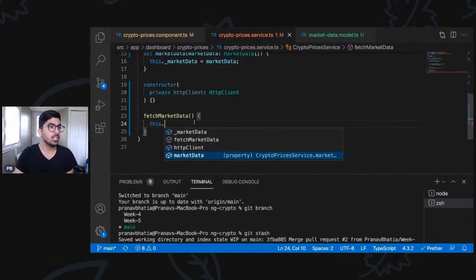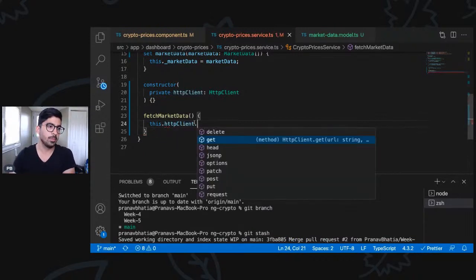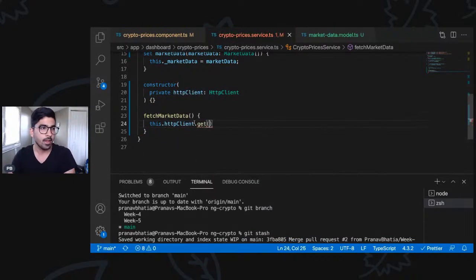So all you need to do is make sure that you're handling this in an asynchronous way. For example, I can't just do this.marketData is equal to my API request. No, it won't work like that. I need to wait for the response, and I'll show you how to do that. So first of all, this.httpClient.get, and I need my API over here. Perfect.